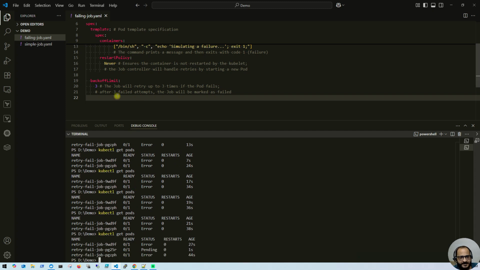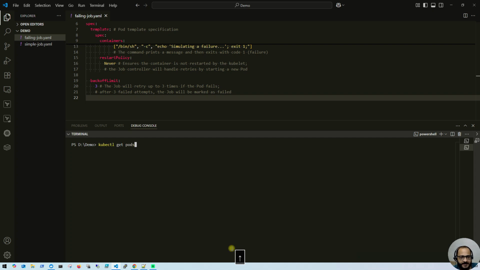So here you can see we have specified backoff limit 3. It means after 3 failed attempts, the job will be marked as failed. Let me clear the console first and recheck the pods again. So you can see it tried 3 times and we are getting the status message Error. So it means it failed.